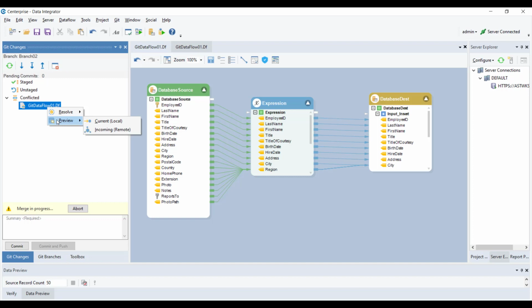Secondly, you can expand the resolve option and two further options can be seen. Selecting the keep current, local, option will keep the conflicting file in the current branch and exclude the second one. Selecting the take incoming, remote, option will keep the conflicting file in the second branch and exclude the local one. When we are resolving a conflict, Astera Enterprise compares both conflicting files and keeps whichever one we select as our application.